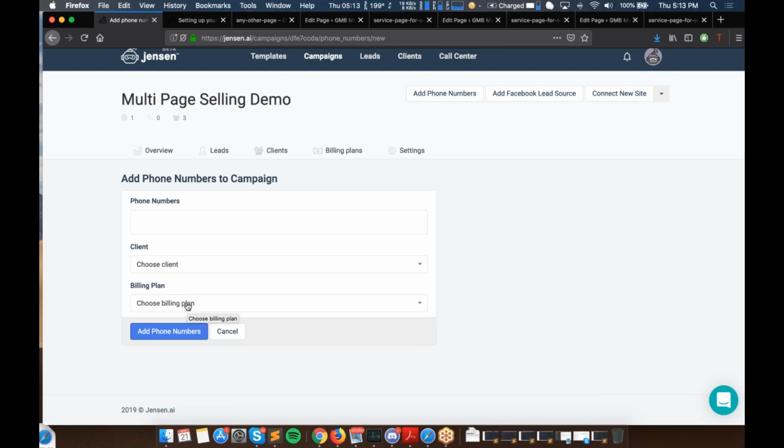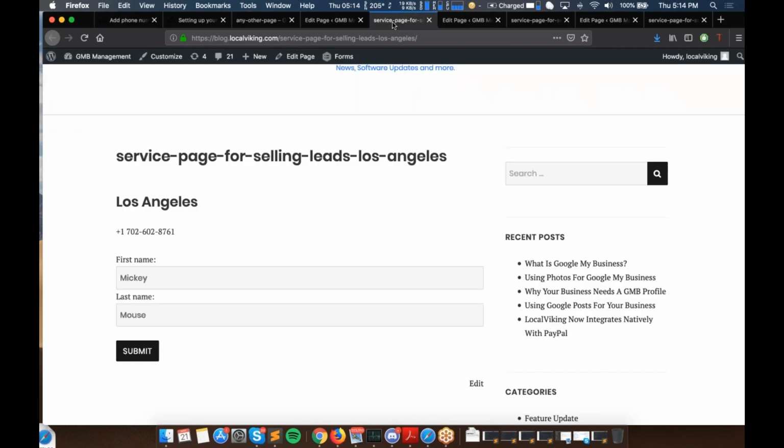I could have some contractors under one billing plan. Maybe they're all buying calls at $10 a pop and form submits at $10 a pop. I could have everybody on their own billing plan. It's completely flexible how we do that. But that is the method for getting unique phone numbers on unique pages, selling leads to unique clients.